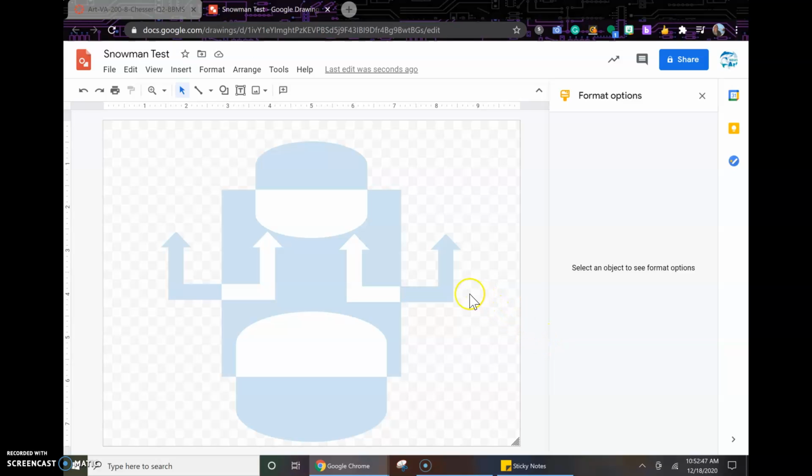So you can do the same thing with the straight arrows or bendy arrows, however you want. So there we go. Now I've got my arms. That is the next step.